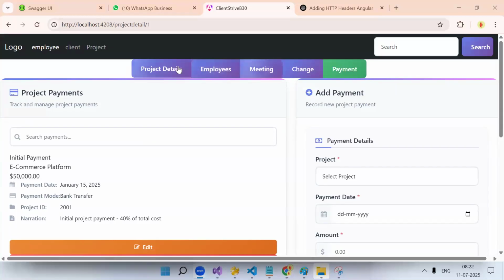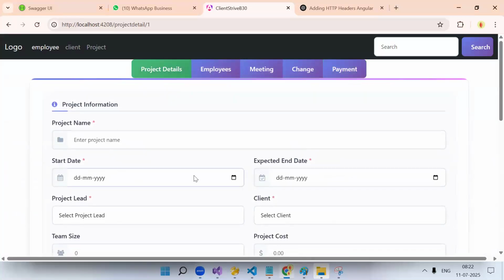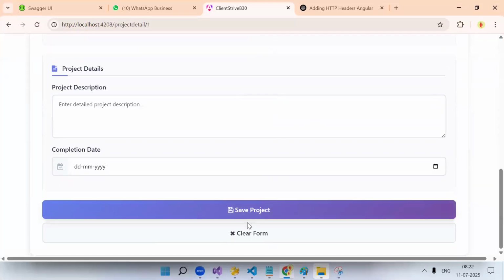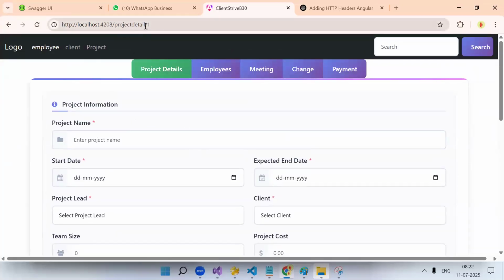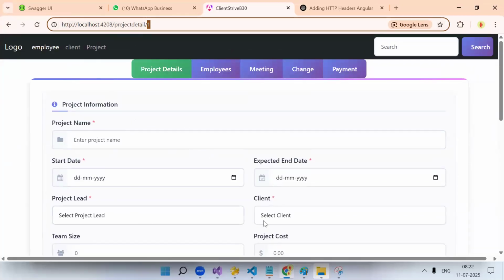Project details. So in project details, this is like an update mode, right? You just need to show the data, and here you need to do the update API call. Whenever we are opening a project, we need to render the project data.